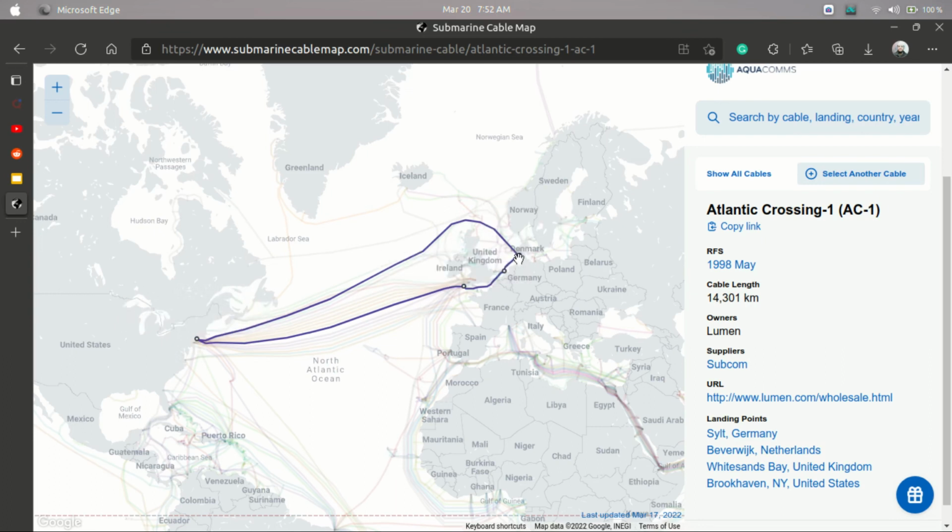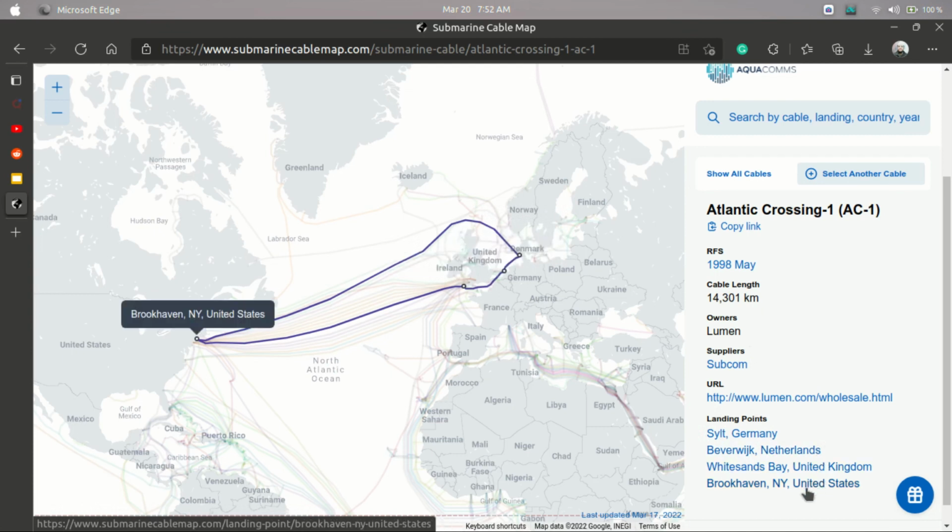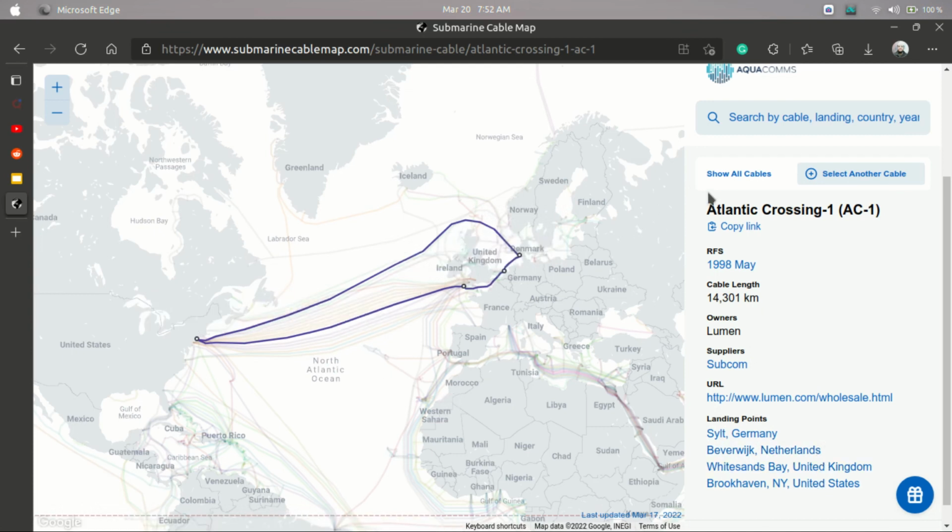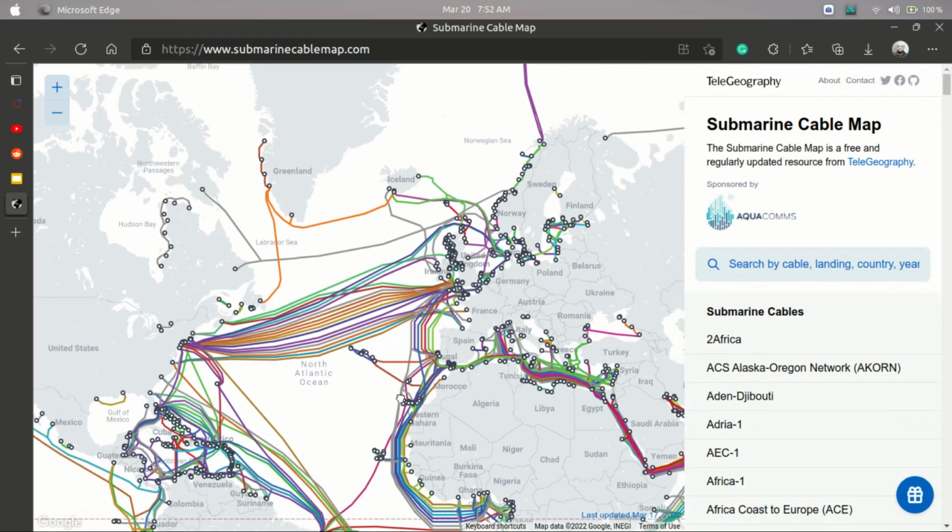As you can see, this is Germany. This cable is 14,000 kilometers long. The owner of this cable is Lumen, the supplier is Subcom, and this is the website of the owner. These are the landing points in which the cable is connected: it lands in Germany, Netherlands, United Kingdom, and United States. All right, let's show all the cables again.